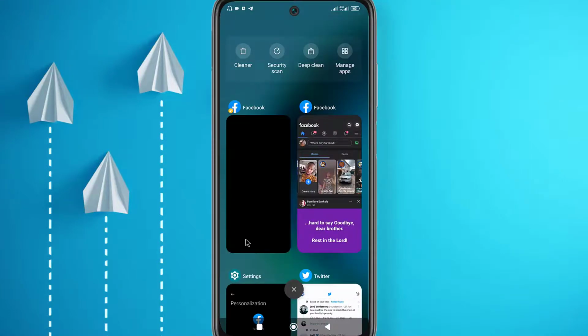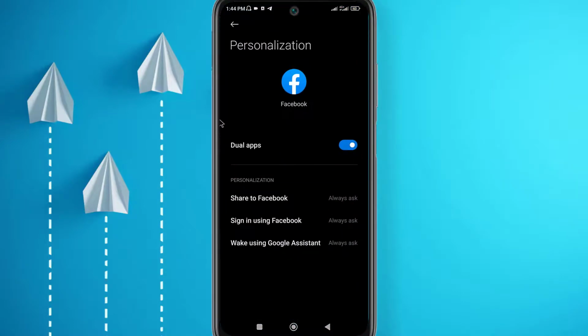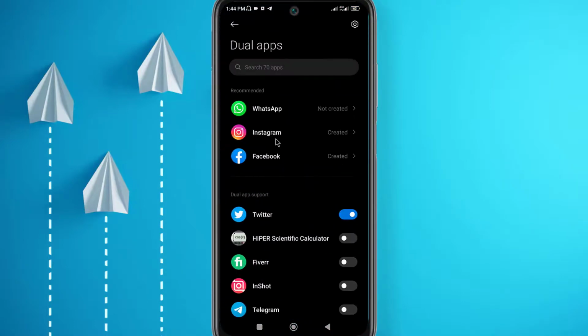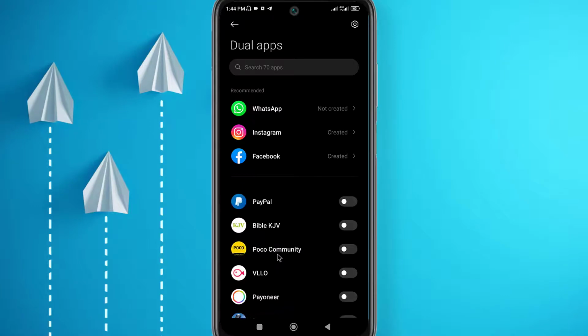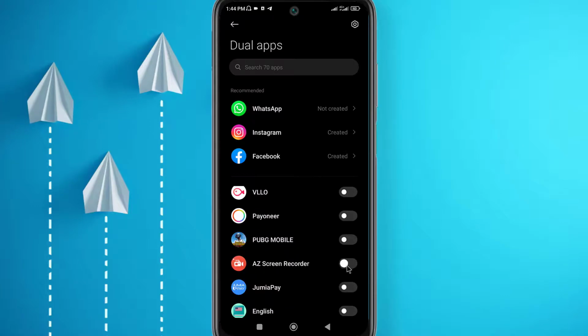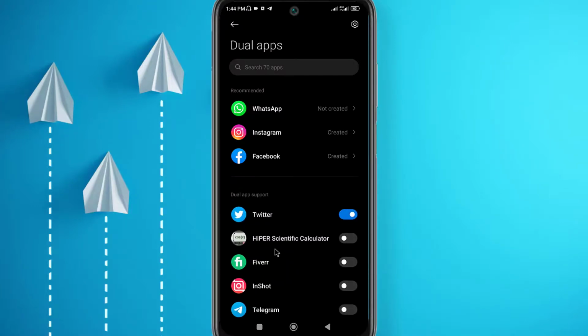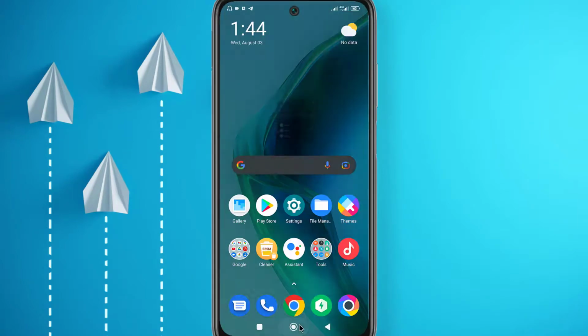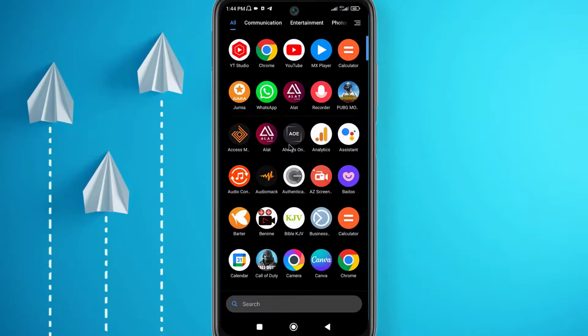You just have to go to the settings, then click on any other app you want to have multiple accounts in. You just have to click those apps and you have multiple accounts in those apps. So that's just how to dual apps on Android, on any Android device.